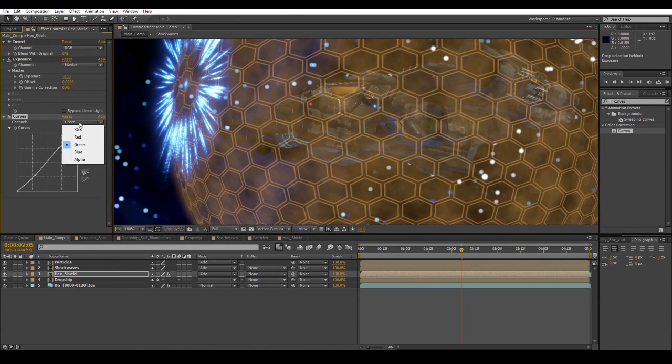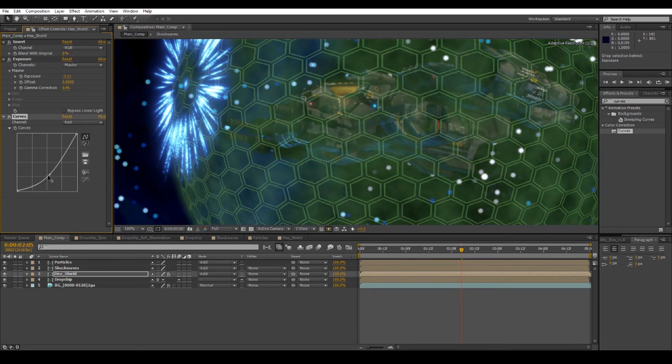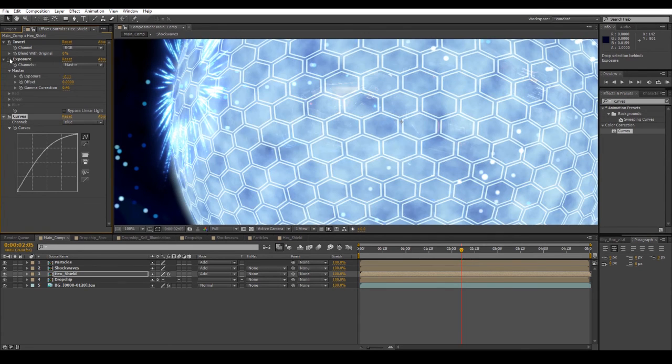The other method that I'm going to show you guys is the more StarCraft 2 Protoss type energy shield. That's the one where the shockwaves reveal it. So I'm going to readjust the colors here back to what they were. And I'll turn off the exposure effect right now.